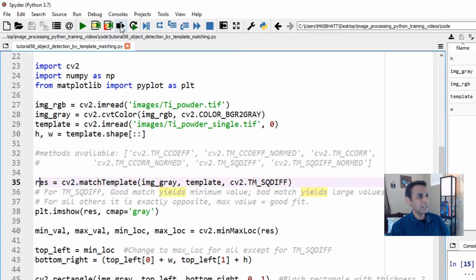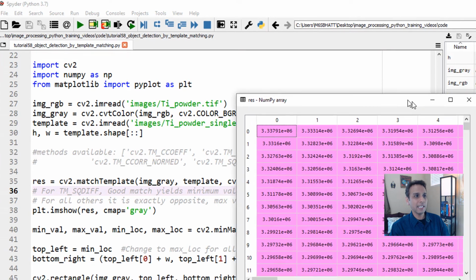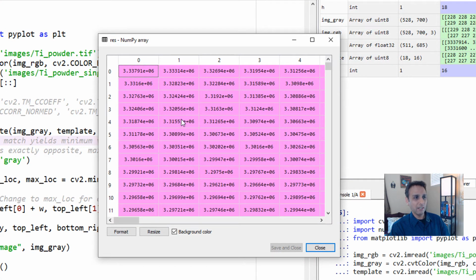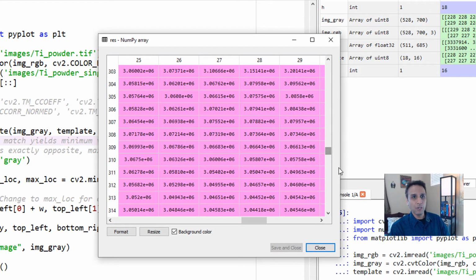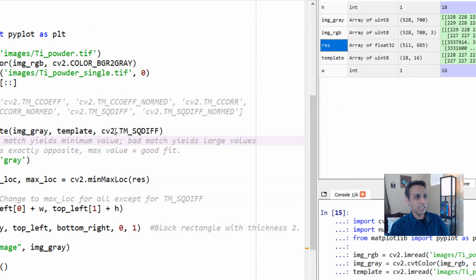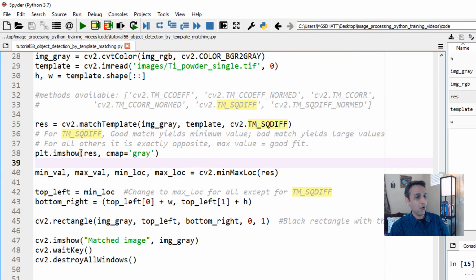Let's run this line so you can see exactly what the output looks like. The output is res. You see a whole bunch of values right there, 10 to the power of 6, 10 to the power of 6, and as you keep sliding, these are all pixel positions of the top left corner where you have your matches. So this is the TM square difference value at every pixel. If you look at the output, you see it has dimensions of 511 by 685, because we're not sliding over this entire image. We start at the top left and we end at the bottom right minus these many pixels, 18 and 16. Hopefully that makes sense.